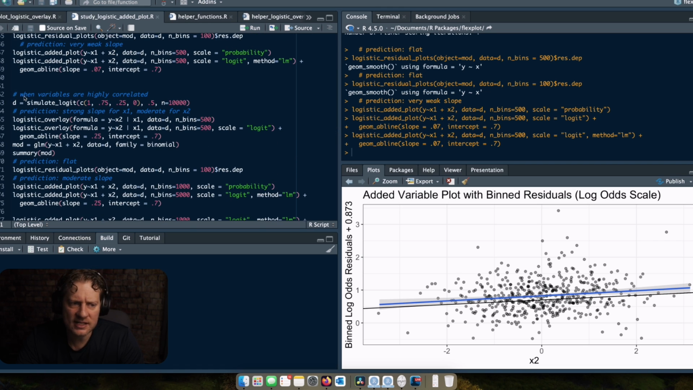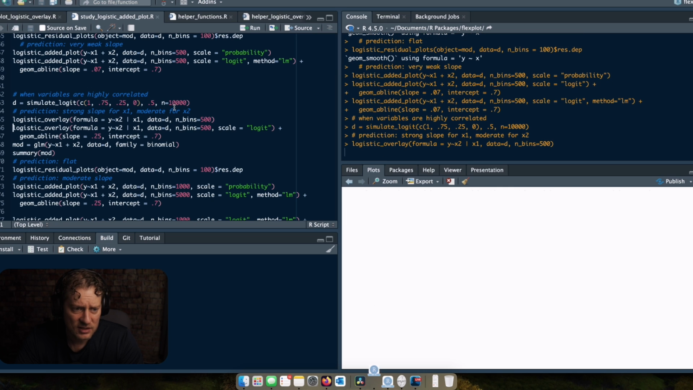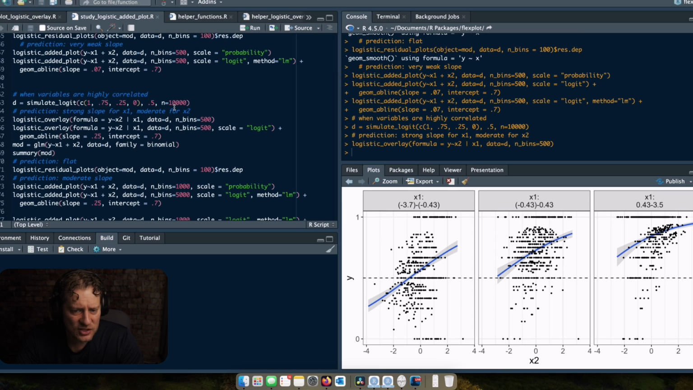Okay, so now let's look at a situation when the variables are highly correlated. And so I just gave them both, so a slope of 0.75 for x1, a slope of 0.25, no interaction, but now they are correlated at 0.5. And so my prediction, and I don't even remember how these came out, so I guess you're still getting a live reaction from me. So we're looking at a logistic overlay. This is going to be on the probability scale. This is looking at x2 given x1. So we should see a strong slope for x1, moderate for x2. But we're really only looking at x2 here.